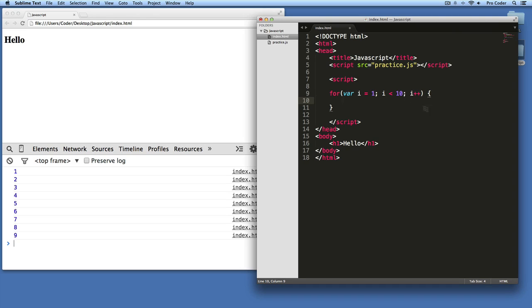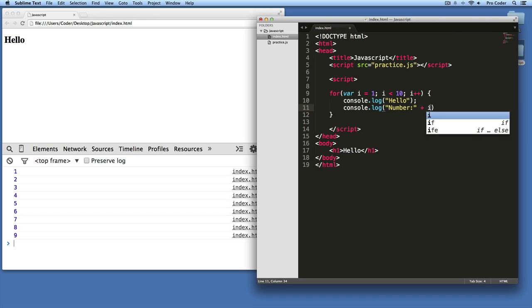Okay, so now let's do the same thing. Let's say console.log. Let's do 2 lines of code in here. We'll just say hello. And then we'll also just go ahead and do this. We'll say console.log. We'll just say, number, do string concatenation here, plus I. Okay, so I is this variable we established here.